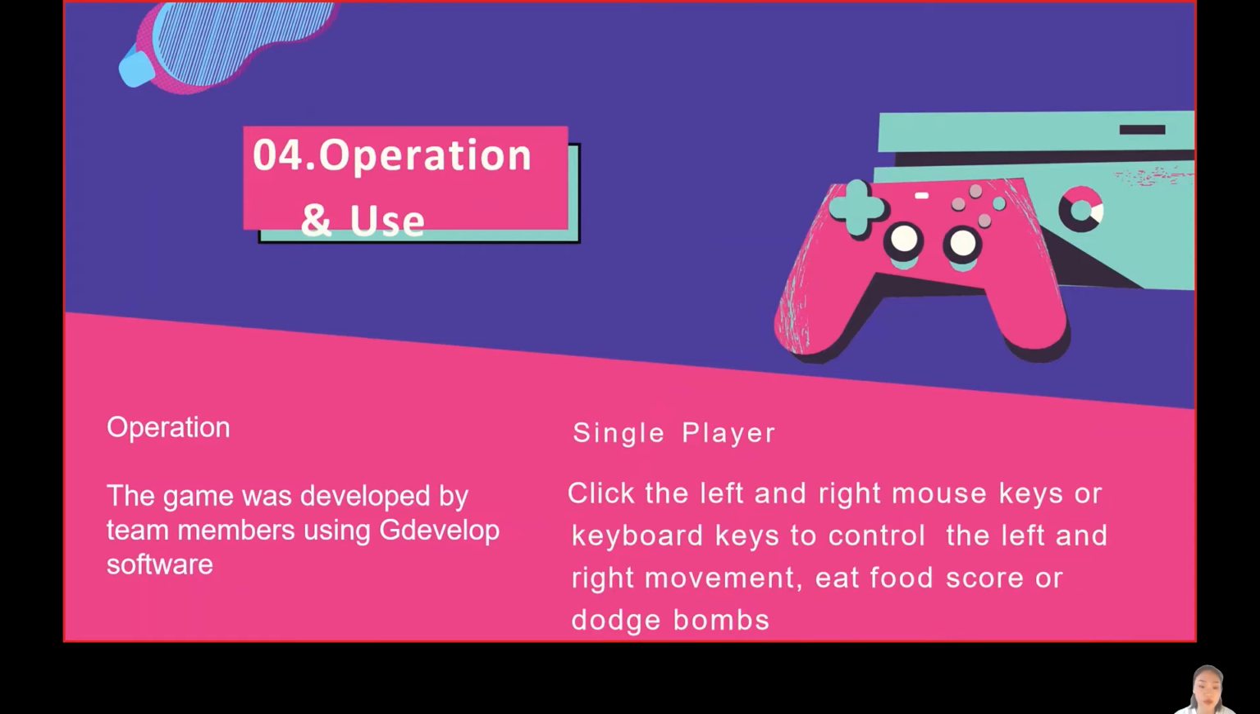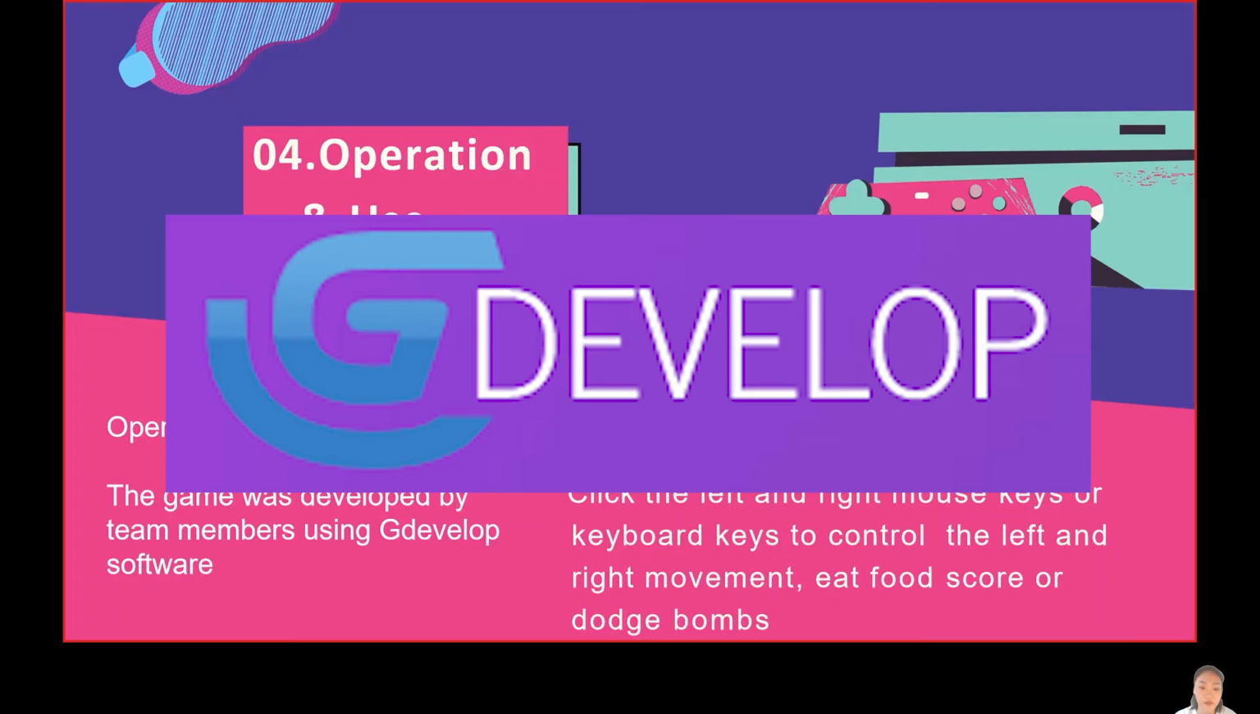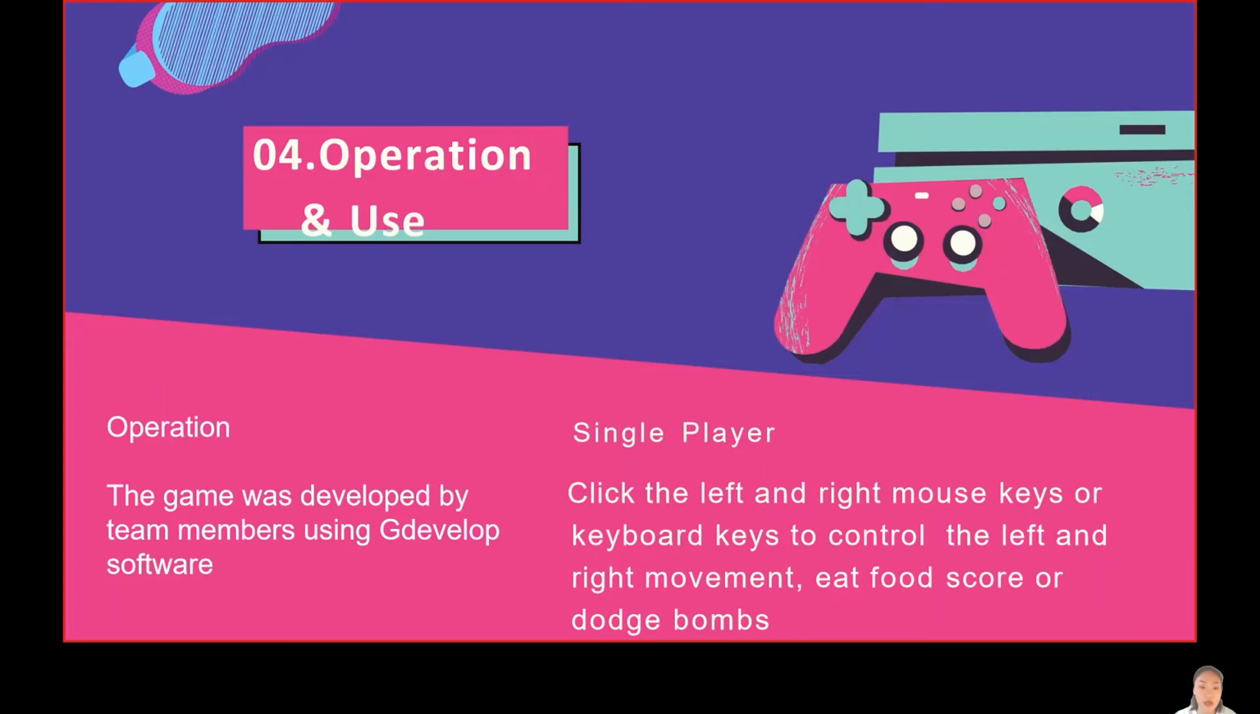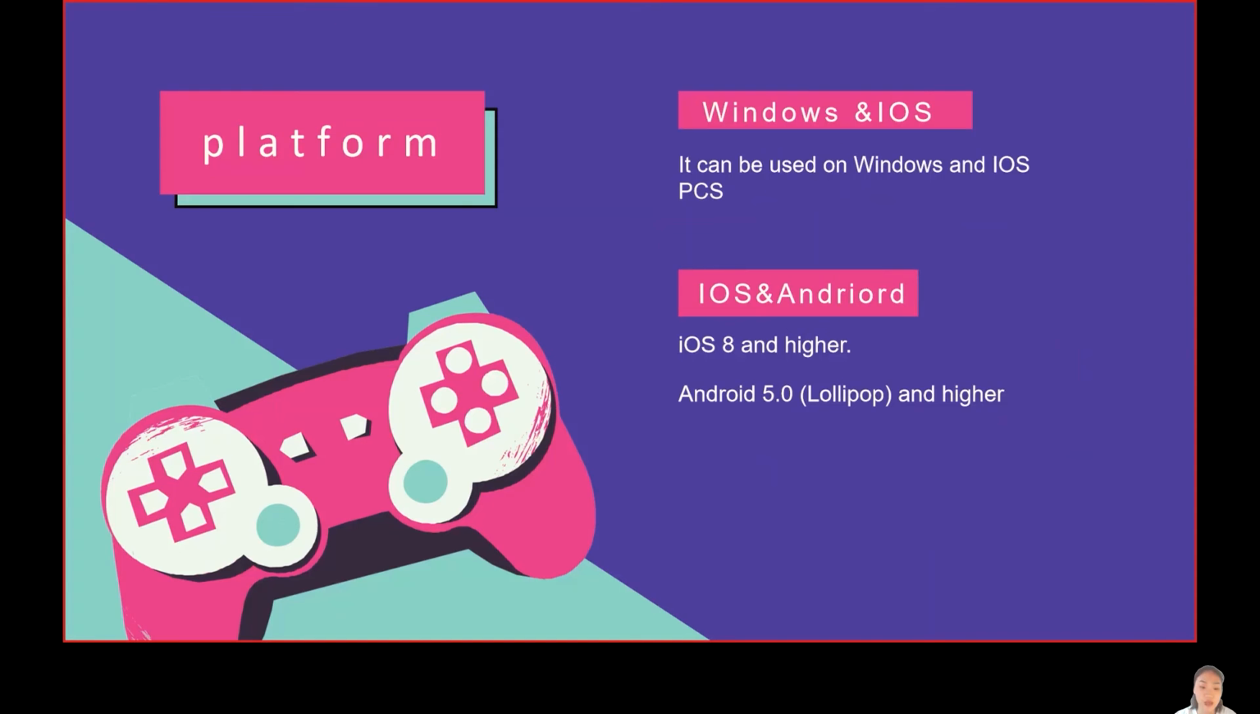And for operation and use, in terms of game development, the Food Management game was developed by team members using the GDevelop software. As for game type and use, it is a small single-player game: click left and right to move, eat food, score, and avoid bombs. And for the platform, this game can be used on Windows PCs and iOS. For handphones, it can be used on iOS 8 and higher, and Android 5 and higher.